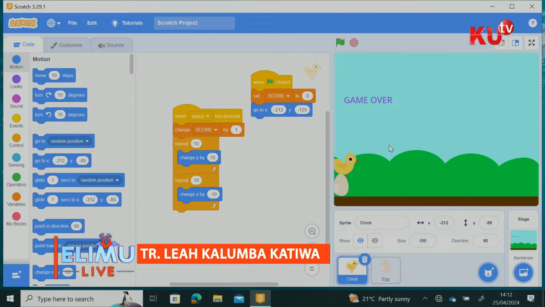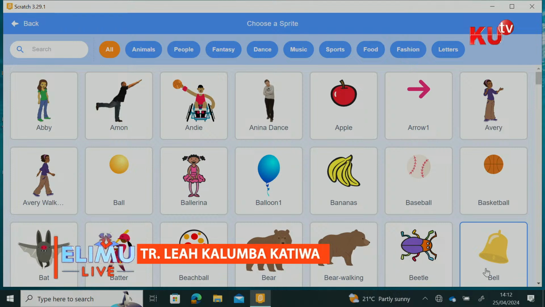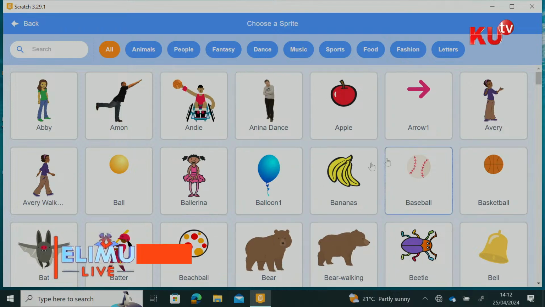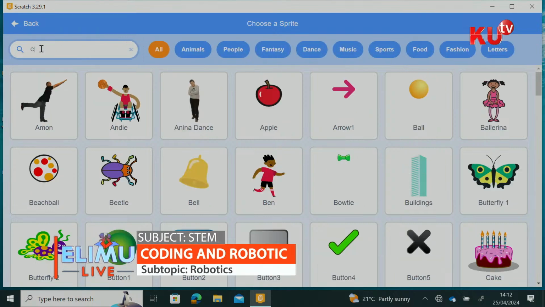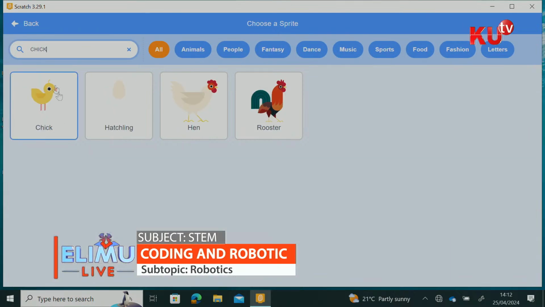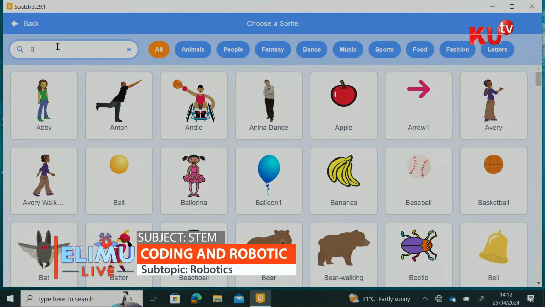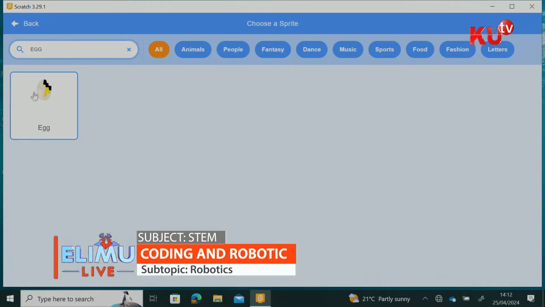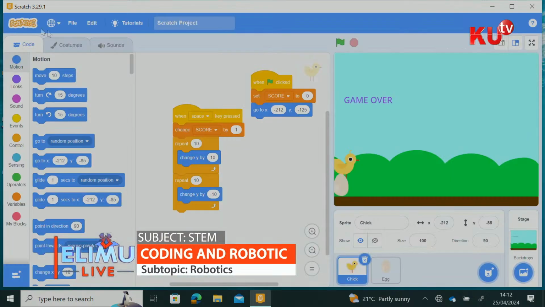select a sprite, and in this jumping game we need a chick and an egg. So go to sprites. Here is where we have a variety of sprites, and then you choose the sprite that you want to use. In our case, we are going to be using a chick sprite. So you can type it, we have it here. You select it. Also an egg, so you also type an egg here. Then you select, then go back to your coding area.